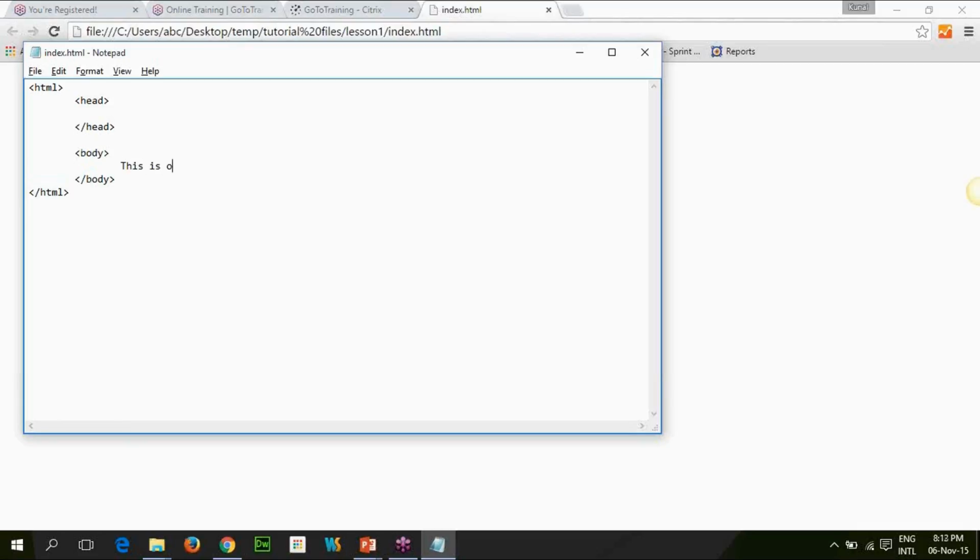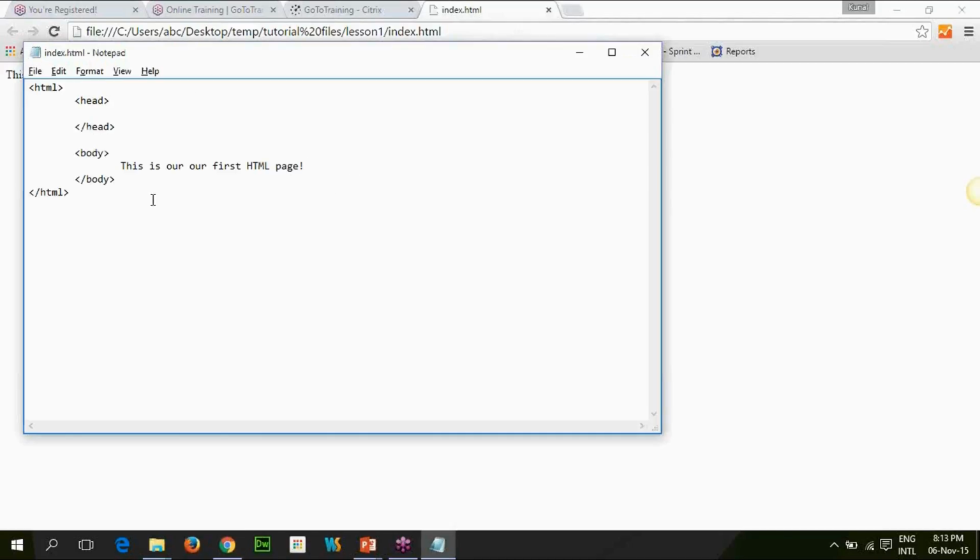So we'll write: this is our first HTML page, and we will save this. Now if you refresh, you can see whatever we typed is showing in the browser. This is how we define an HTML page.